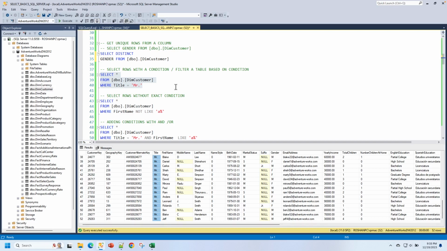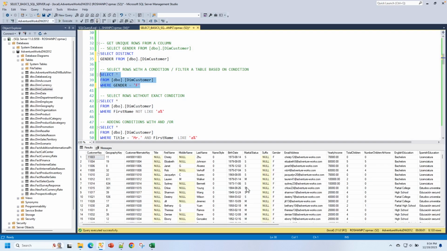We can do something like gender equals F. It'll only give us the rows which have F, or female, in the gender, which turns out to be 9,133. So that's how the where condition is used, right?